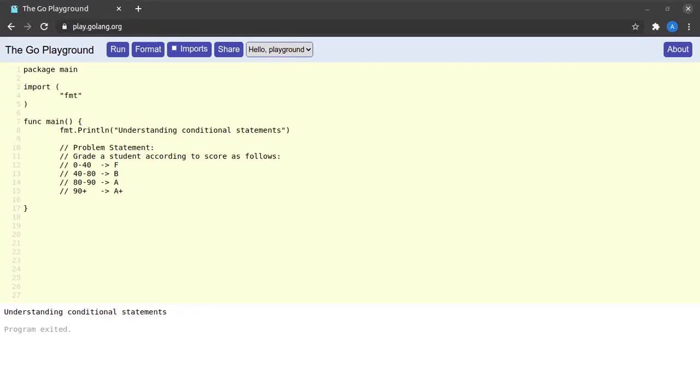And today we are discussing conditional statements in Go programming language. So, what exactly is a conditional statement? A conditional statement allows a certain block of code or a set of lines of code to be executed only if a certain condition is met.